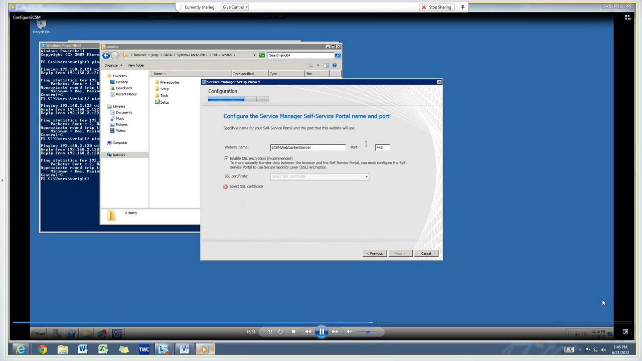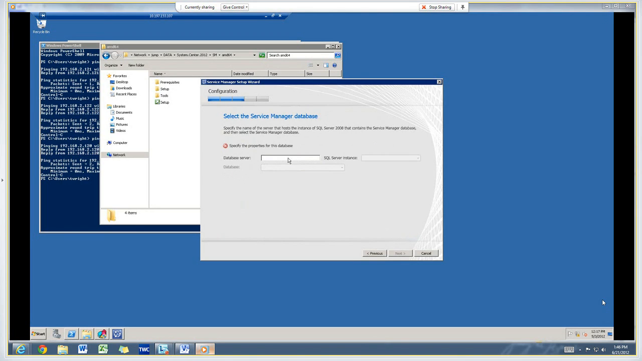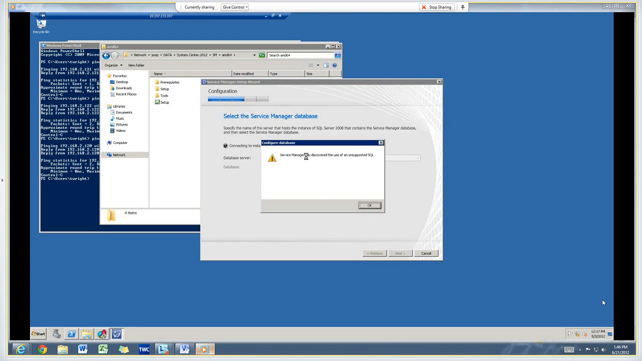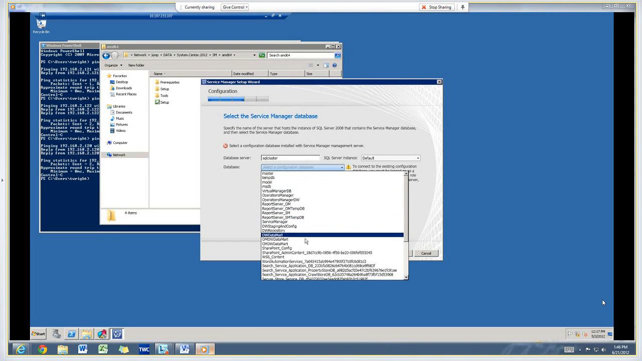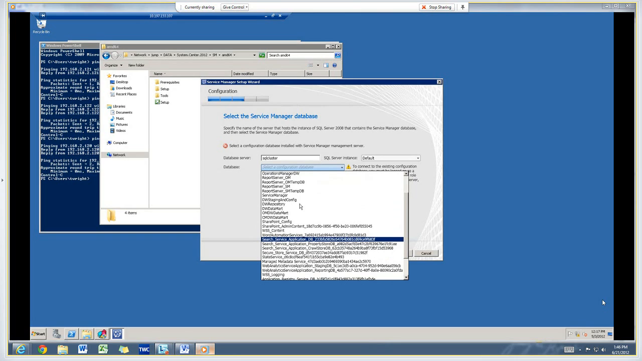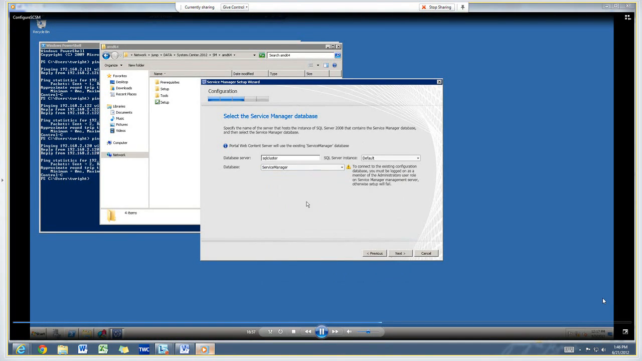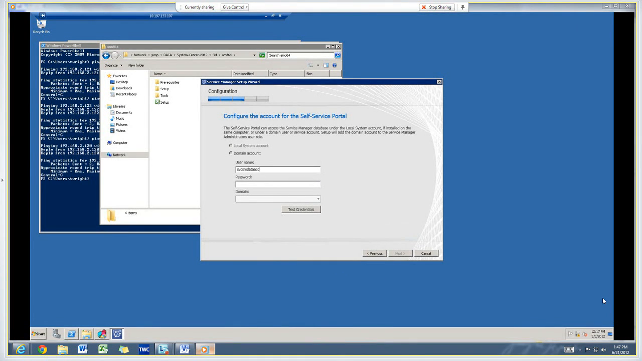Okay, so this is the same pages that we saw in the wizard before, where we choose which website name we want to use and what port number to connect to and where the Service Manager database is located. I don't know why, I always had the hardest time finding the Service Manager database name in this list. Alright, and then we provide the data access service account here again.